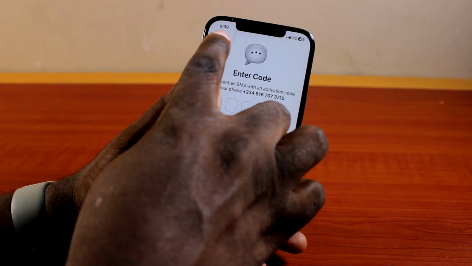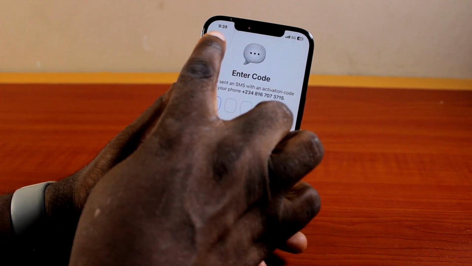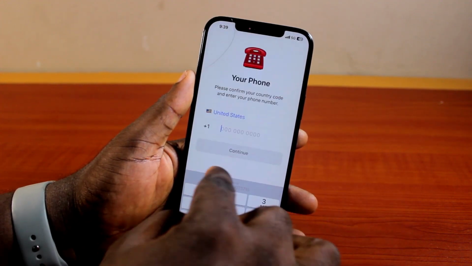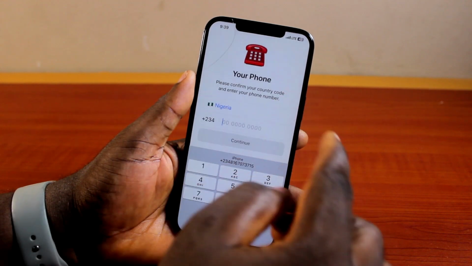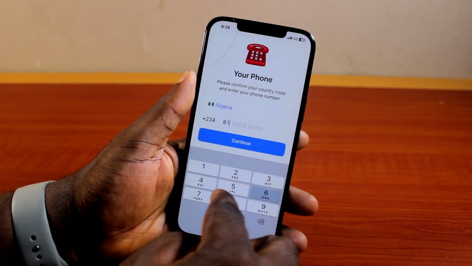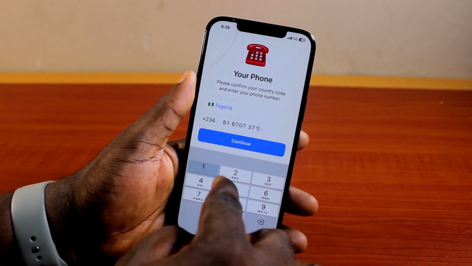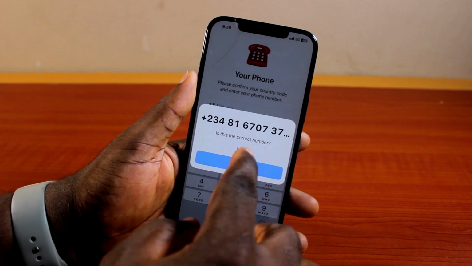Then here, you'll be prompted to type in your phone number. Then select your country code. I am a Nigerian, so once you selected that, then type in your number. Then click on continue. Then continue again.